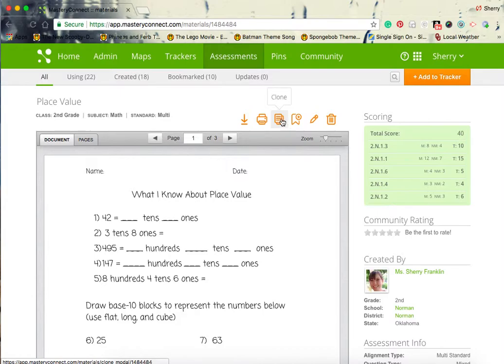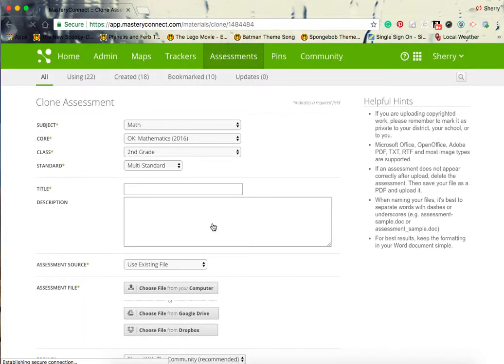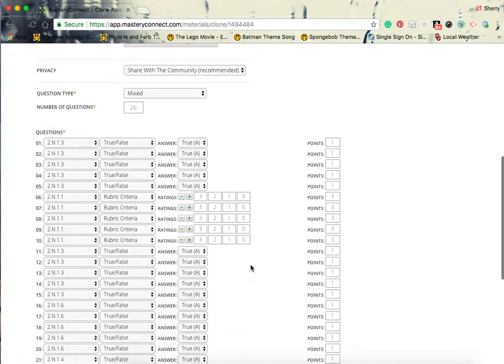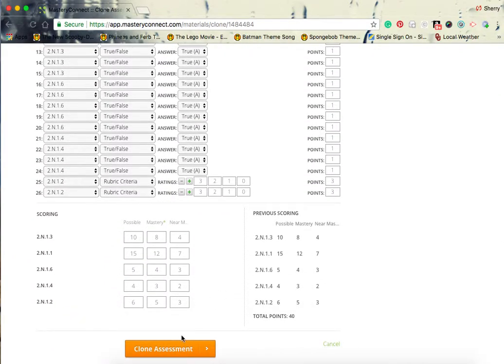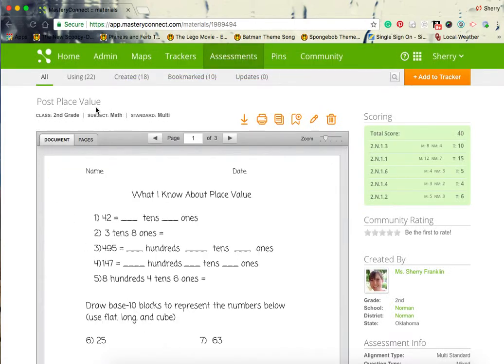So I will click on the button that looks like two pieces of paper. Click Clone again. And then the only thing I'm going to do is add the title. It's going to say Post Place Value. Everything else I will leave the same. This was already created for the assessment prior. I'll click Clone the Assessment. Now I have this assessment twice. I have it as a place value assessment for my pre and a post place value assessment.